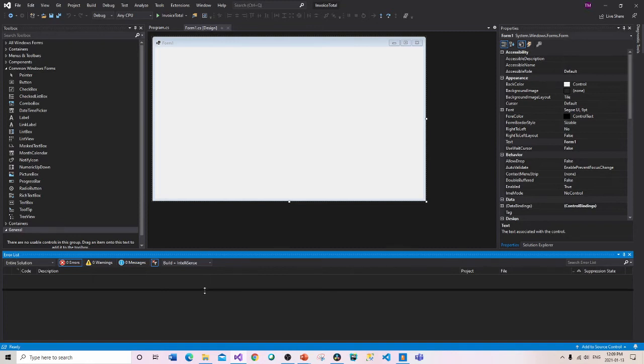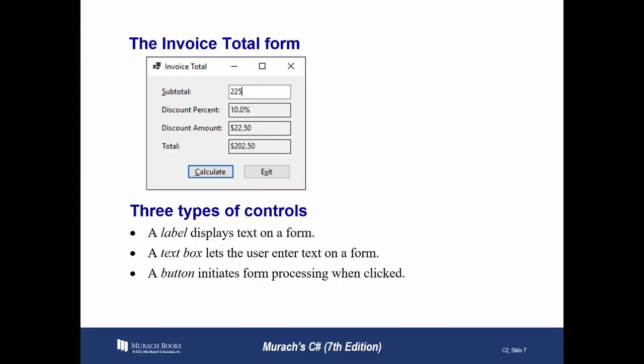Let's spend a little bit of time talking about three types of controls. And as you can see here, we have labels, which you can see here, it's subtotal, discount percent, discount amount, and total.